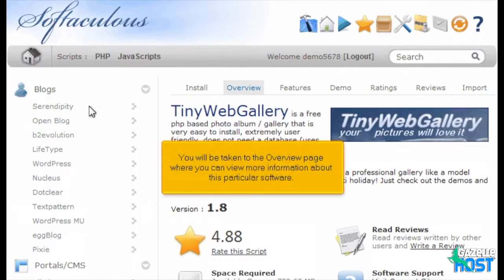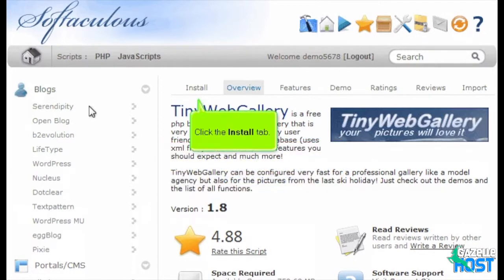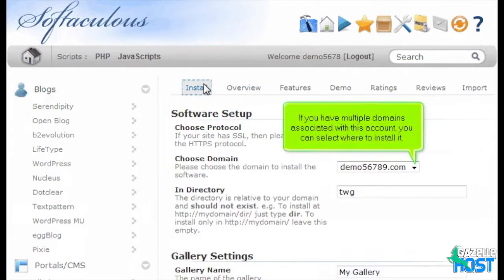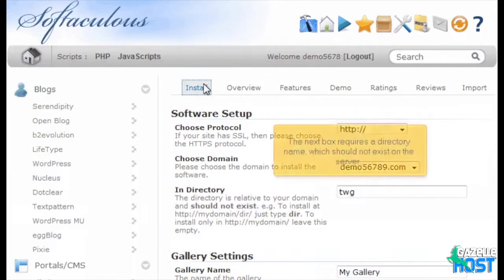You will be taken to the overview page where you can view more information about this particular software. Click the Install tab. If you have multiple domains associated with this account, you can select where to install it. The next box requires a directory name, which should not exist on the server.